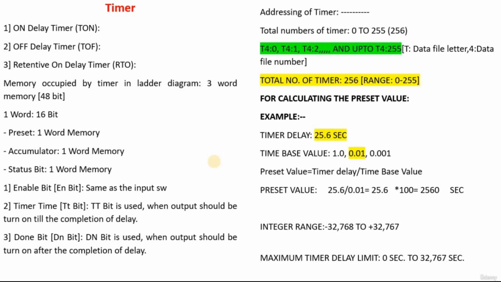Okay, now coming to the accumulator. The accumulator also occupies one word of memory. The accumulator counts and stores the elapsed time against the preset value. For example, we have provided a preset value of 10 seconds. The role of the accumulator is to count it. It will start counting the delay from 0, 1, 2, 3 up to 10 seconds. This is just for the example. It also requires one word of memory. Now the next is the status bit. The status bit also occupies one word of memory.